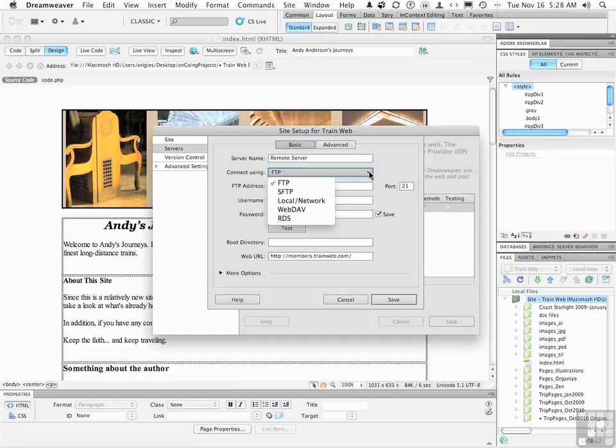We could go Local Network, WebDAV, or RDS. We're going to stay with FTP. That is the most common. Your address would go here, provided by the host. Port number, provided by the host. It's almost always 21. Your username and password go here, and we get to test this thing out right now to see if it works.